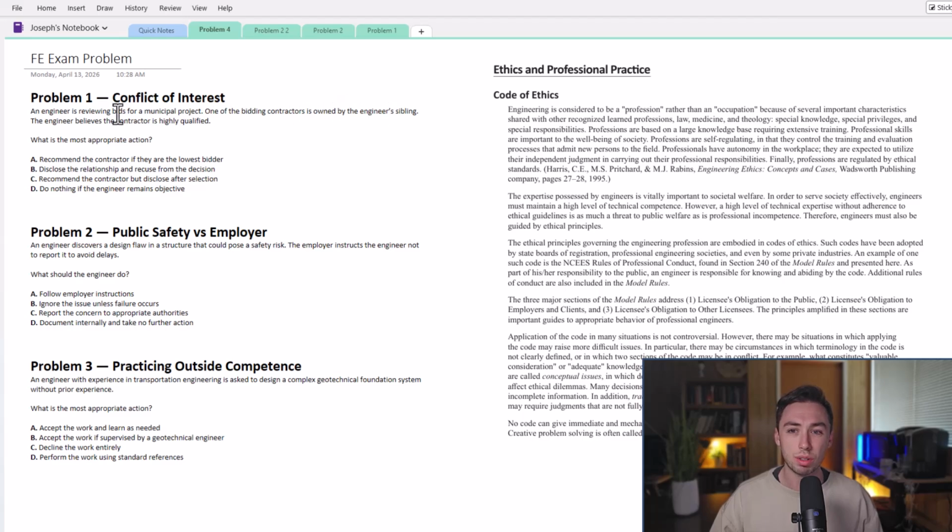So an engineer is reviewing bids for a municipal project. One of the bidding contractors is owned by the engineer's sibling. The engineer believes the contractor is highly qualified. What is the most appropriate action? So we have: recommend the contractor if they are the lowest bidder; disclose the relationship and recuse from the decision; recommend the contractor, but disclose after selection; do nothing if the engineer remains objective.